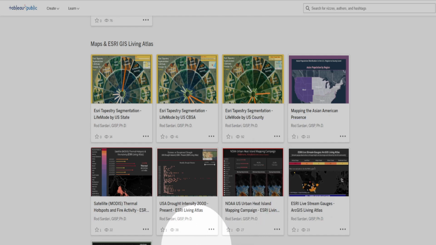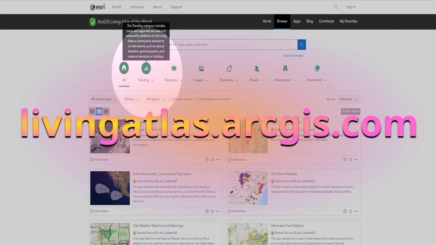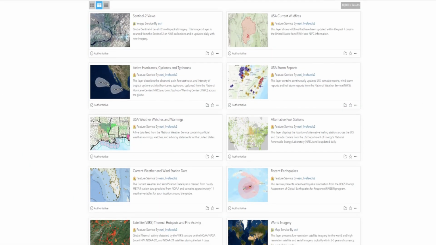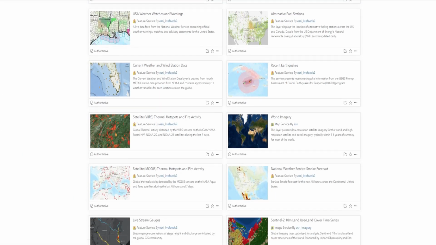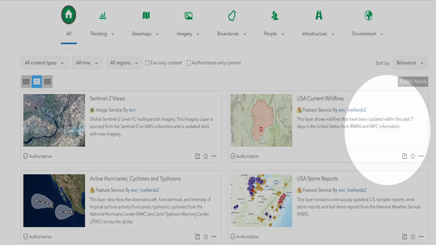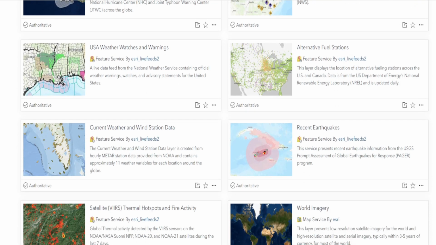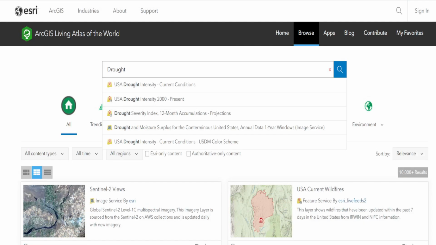Start by visiting the ArcGIS Living Atlas website at livingatlas.arcgis.com. This valuable resource hosts hundreds of GIS layers, from population and housing to climate, health, and transportation, all curated by trusted sources like the US Census Bureau, NOAA, and Esri's own data team. Suppose you want to explore drought patterns in the United States.